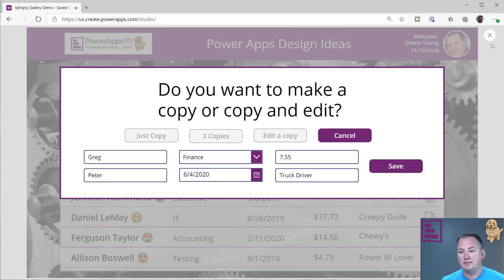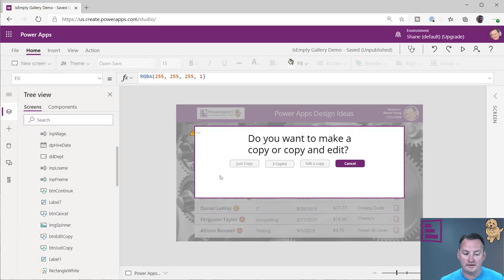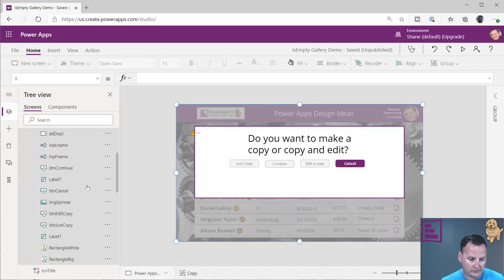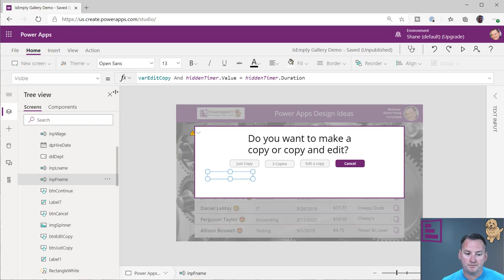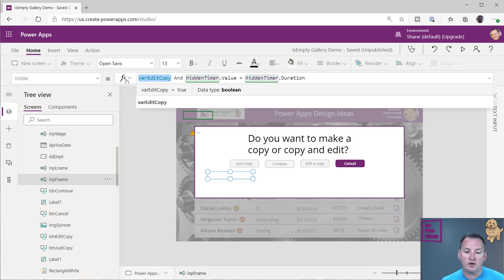So now they all show up. And the reason that they're not all showing up in this mode, well, let's go find one of them. So let's find our input first name. Well, it only shows up when var edit copy is true and hidden timer value equals hidden timer duration. What's the current value? 0. What's the duration? 300. So they don't show up right now.